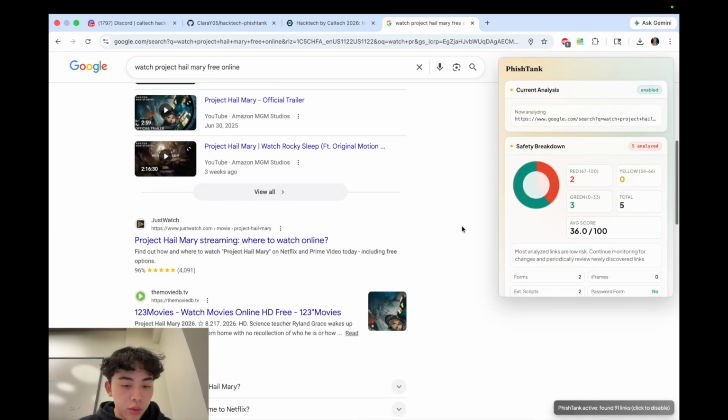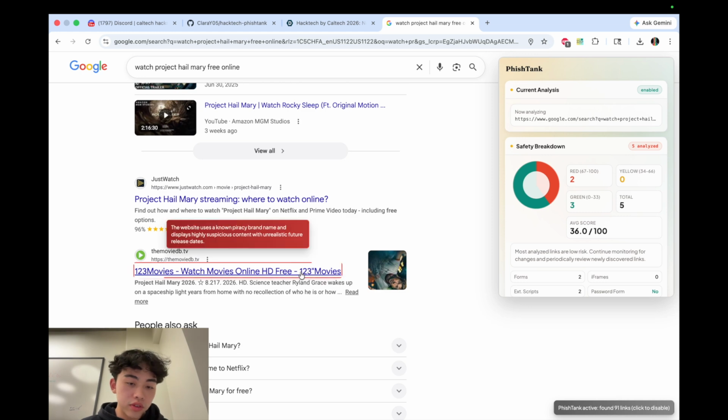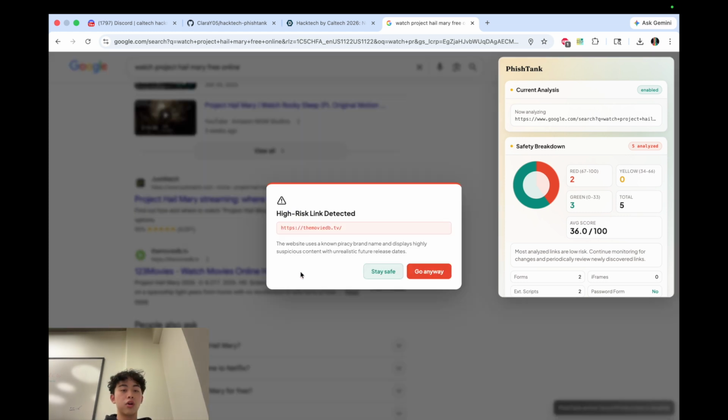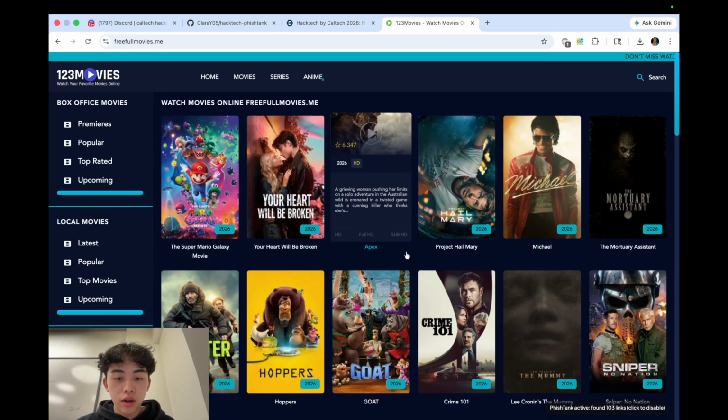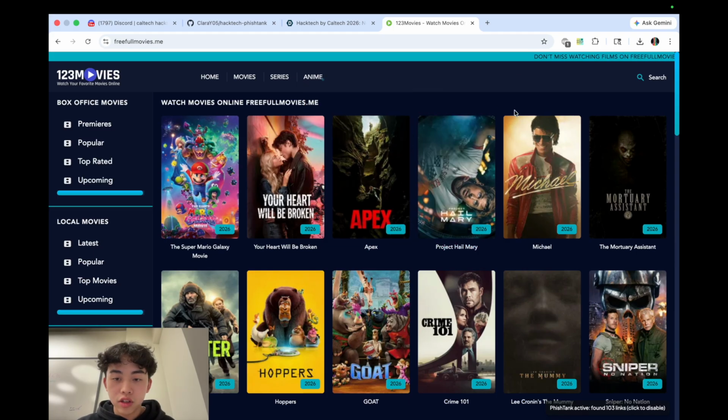Yeah, so let's say we wanted to go to 123 Movies. This is a malicious site. So we show a pop-up that asks if you really want to go to that site or not. But let's just go anyway. Here you can see that there are a lot of movies, and obviously watching movies for free is illegal. Also, as you can see in the URL, this URL is different from the URL that was shown on the Google search page. So that means it redirected us somewhere and this site is not safe right now.